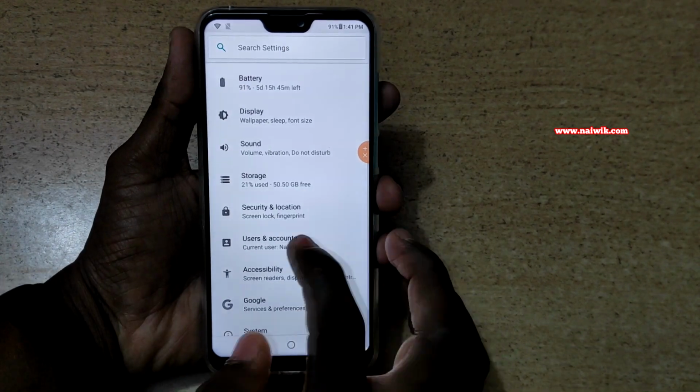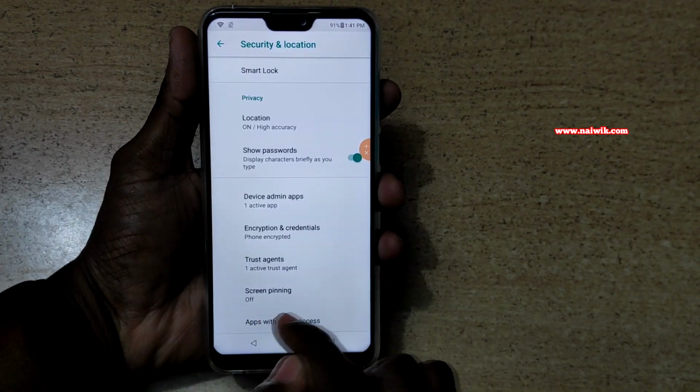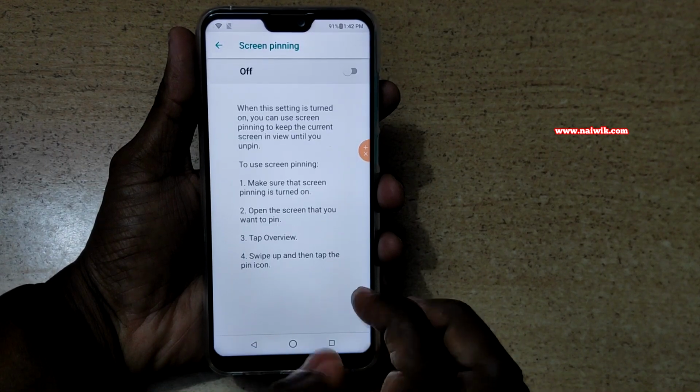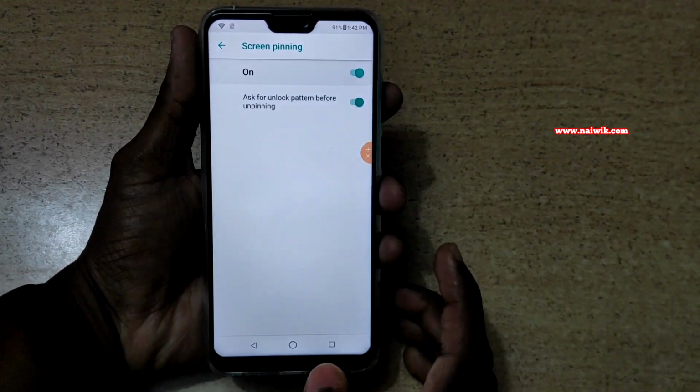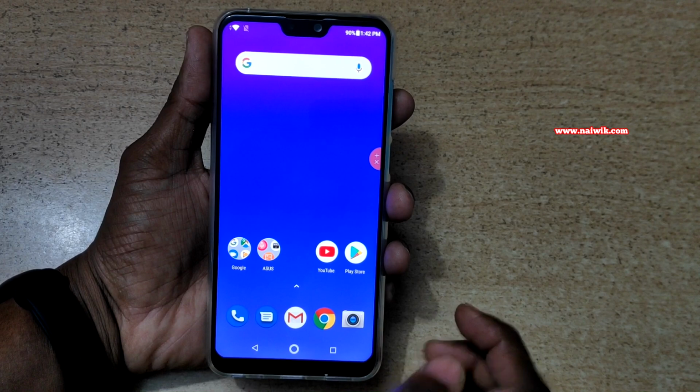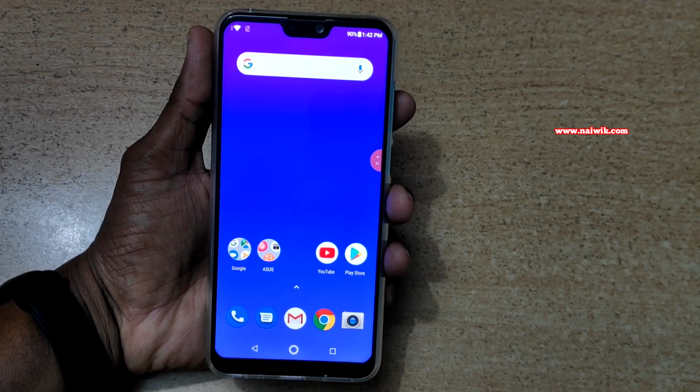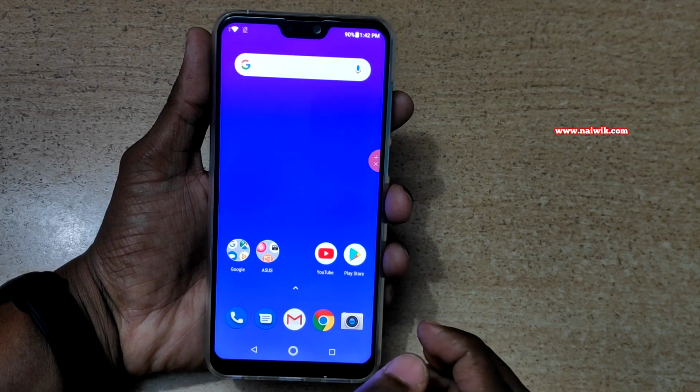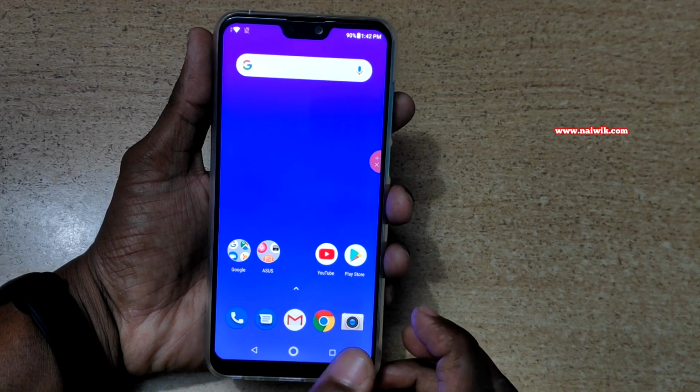Now go to security and location. Under security and location there is an option called screen pinning. When you enable the screen pinning, you can have some privacy because some of your friends might take your phone to make a call, but they might see your personal data. For that you can use the screen pinning option.